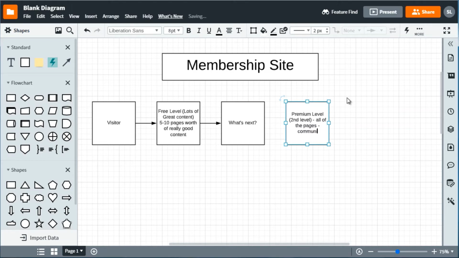Maybe you have community, it could be a Facebook group, it could be a community that's built into the WordPress site, and there's many different avenues that you could take. But to simplify things, I would recommend a Facebook group. So that's what's next. All right.